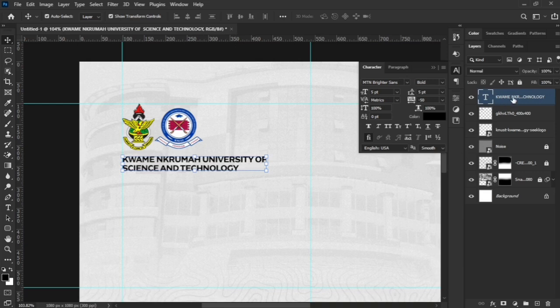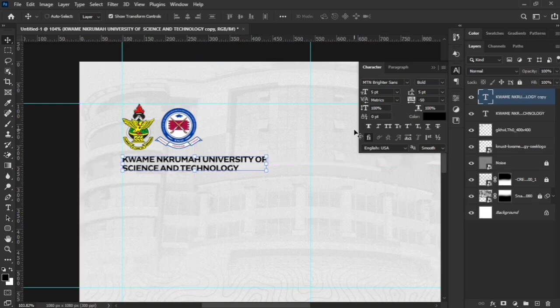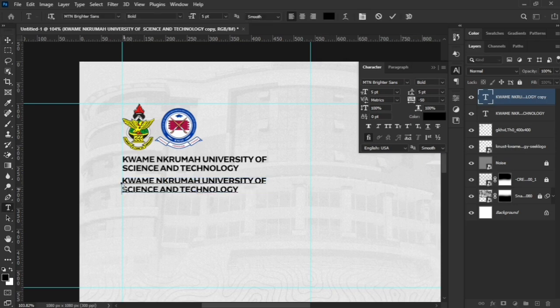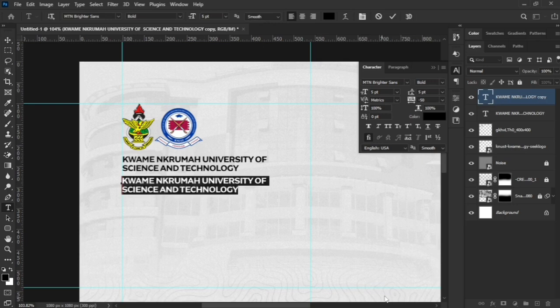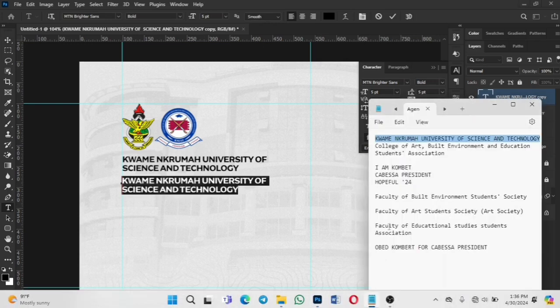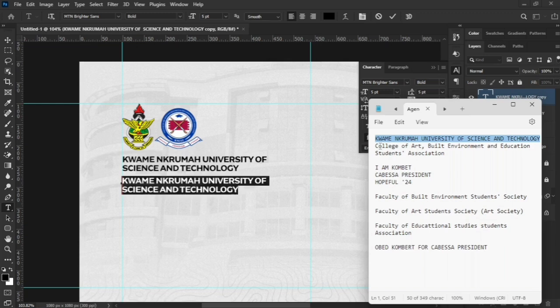We will continue by duplicating the layer, the text layer. So the shortcut for duplicate is Ctrl J, and then you will bring it down, and then we'll double click on it to highlight it, and then you copy our next text.